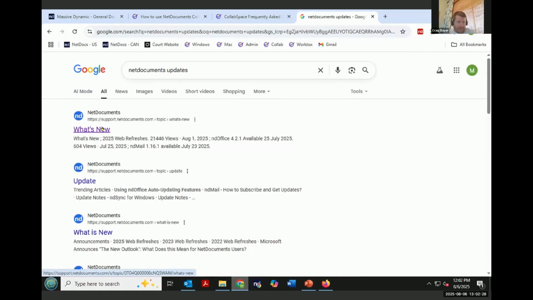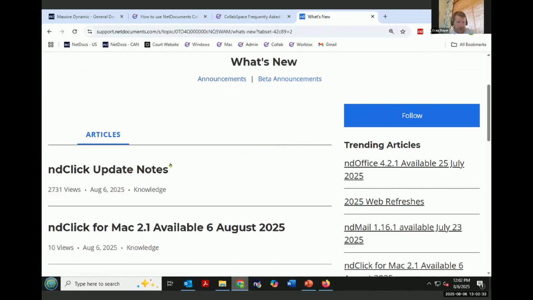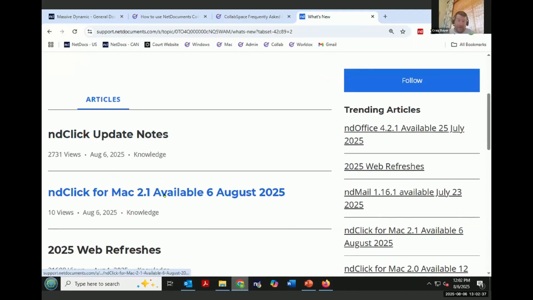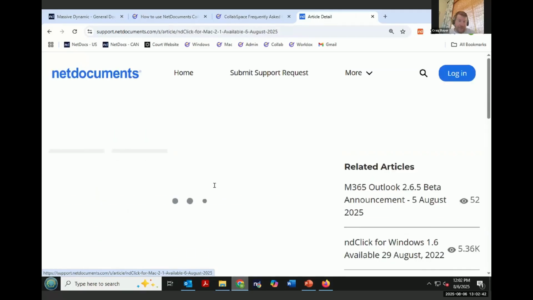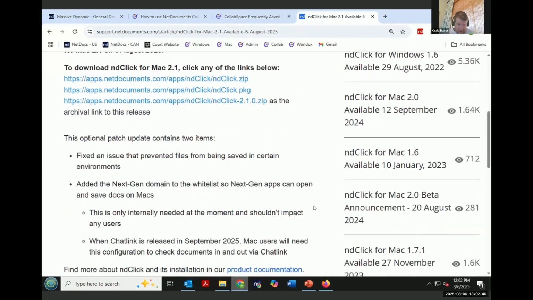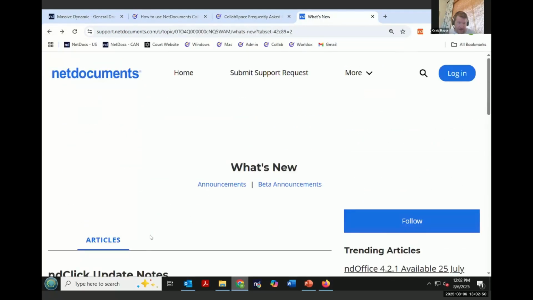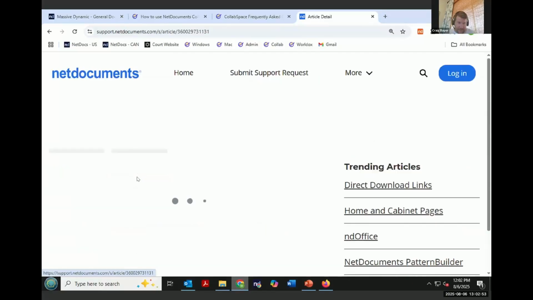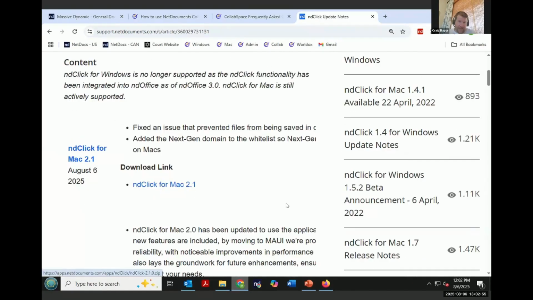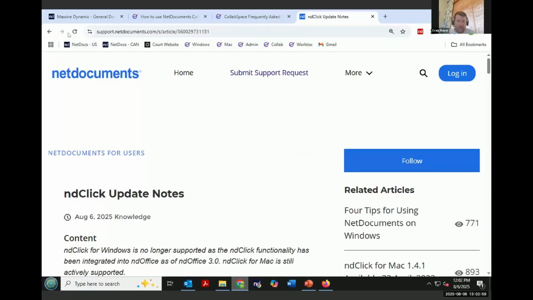And we can see what's new here. So ND Click update. ND Click for Mac. I didn't even know about that. So 2.1 that came out. Let's just see what that does. This is for Mac users. All right, so seems like there's just some support there. Yeah, so the ND Click here is for Mac, because really ND Click is only used for Mac now.